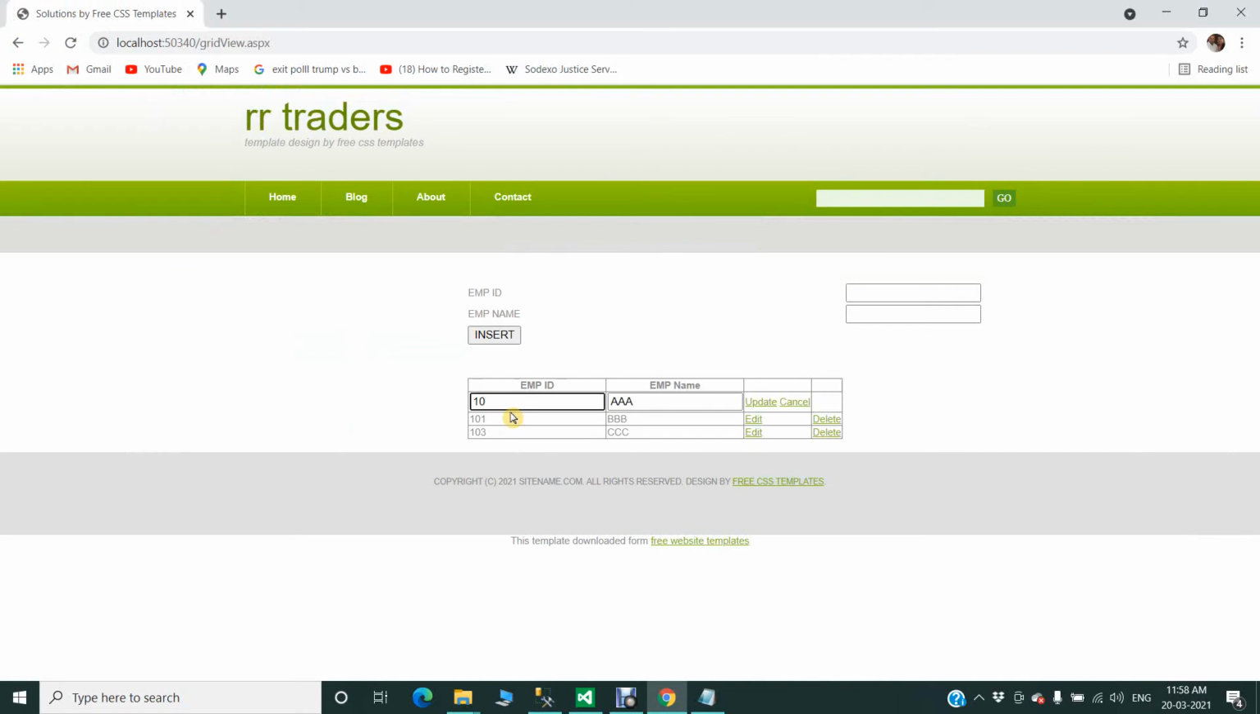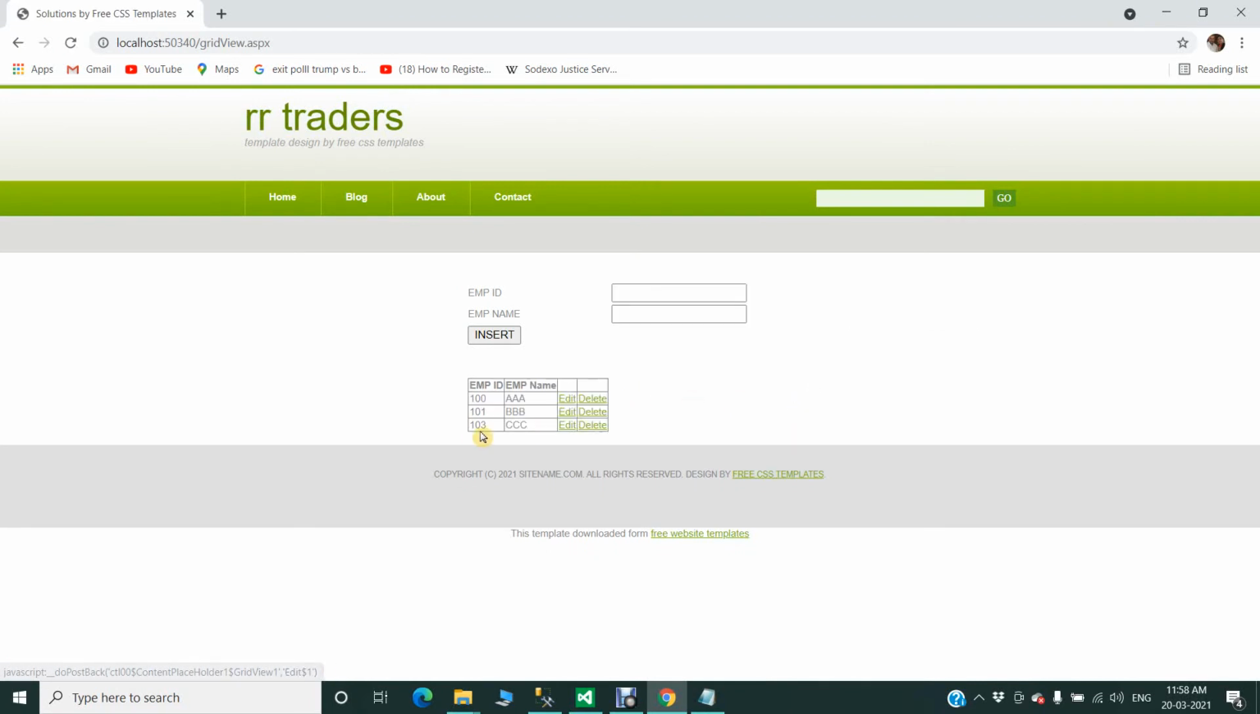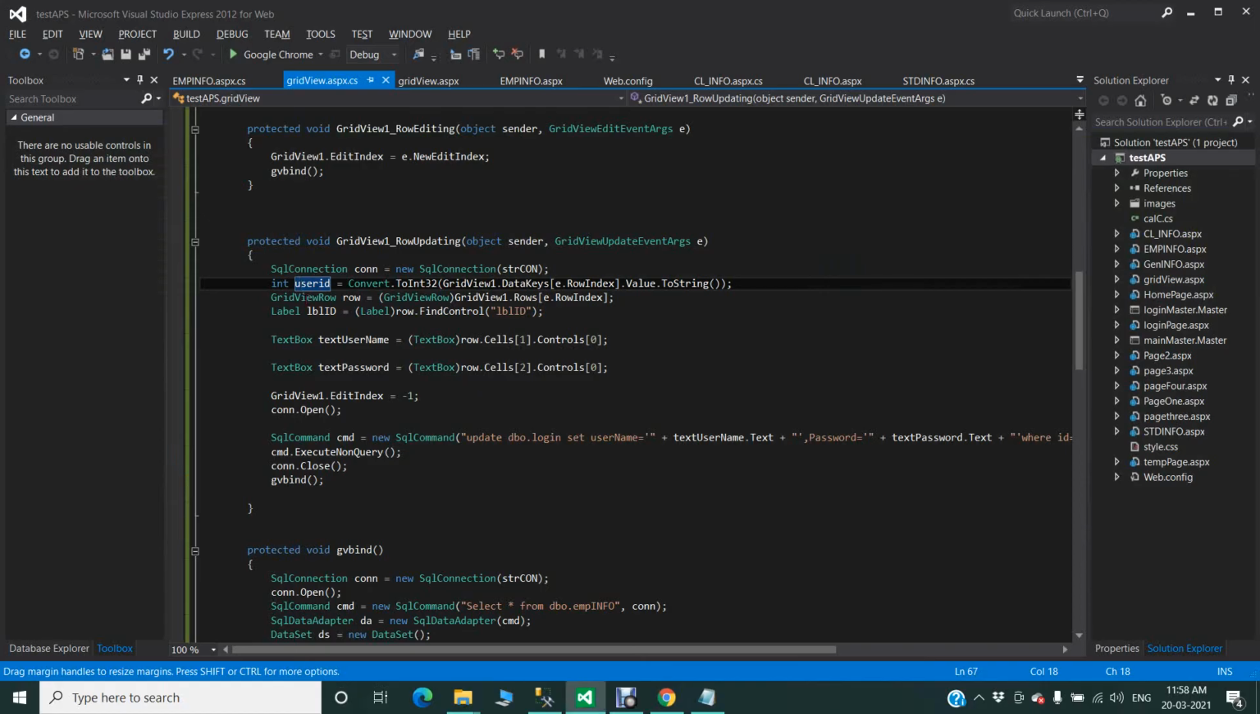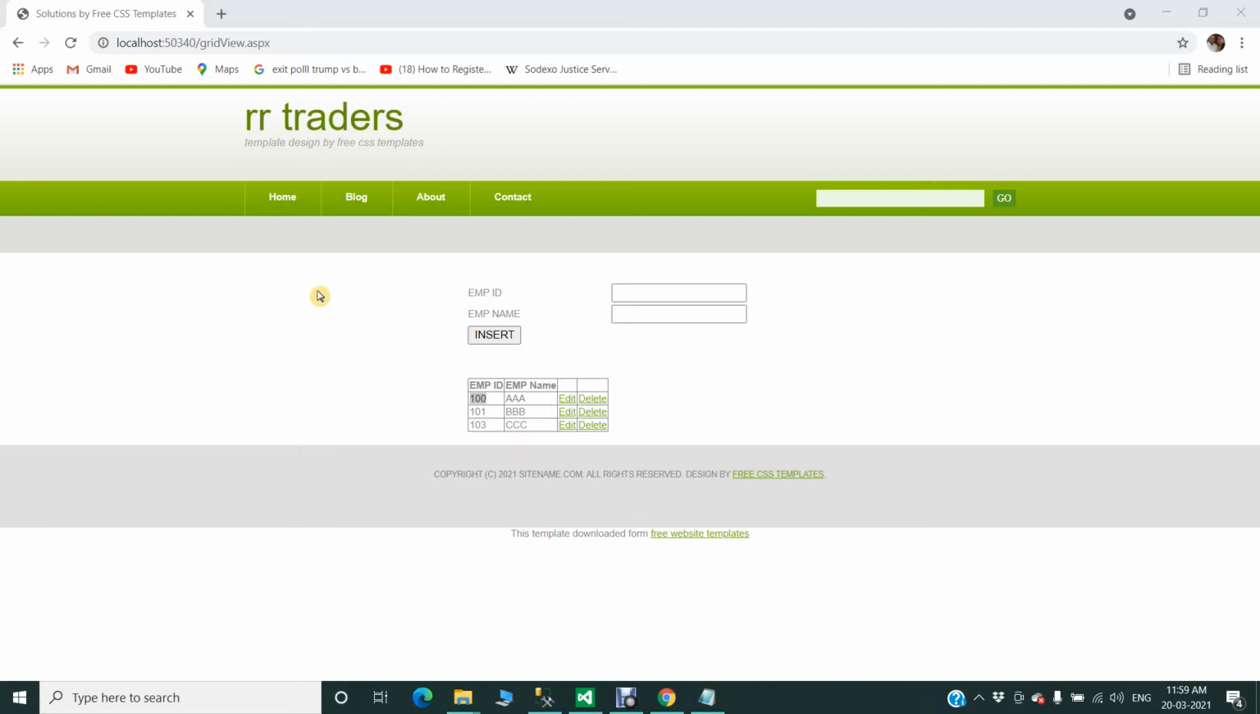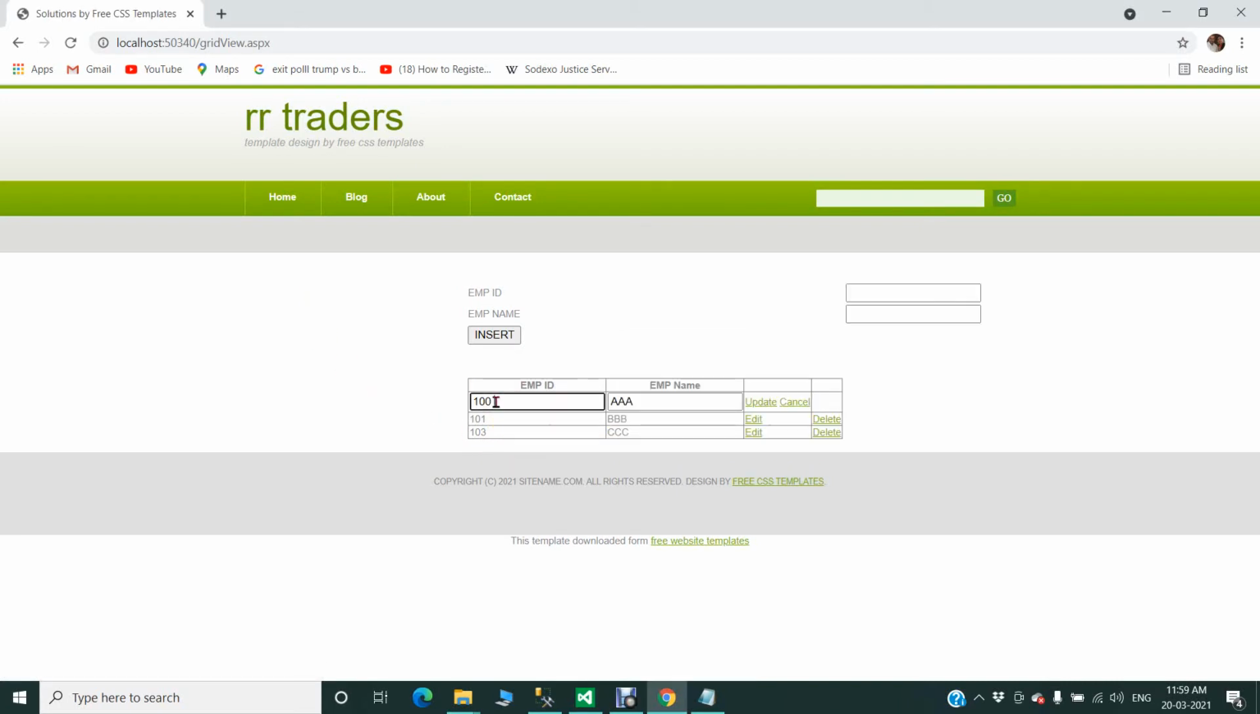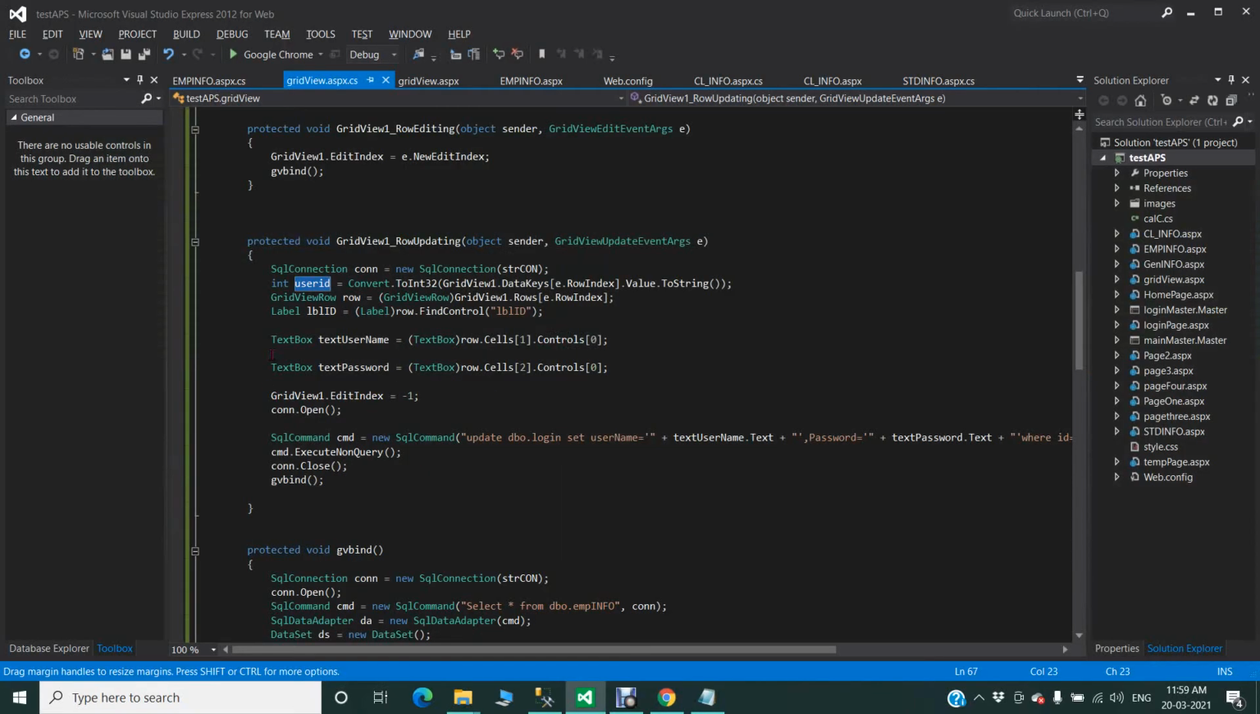So what I do is, first, when the page is loaded, this 100 I'll be storing into user ID. Clear? And then I change 100 into 104. This value I'll be storing into another text box.